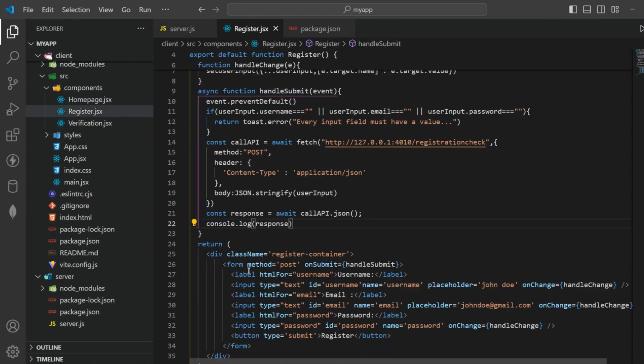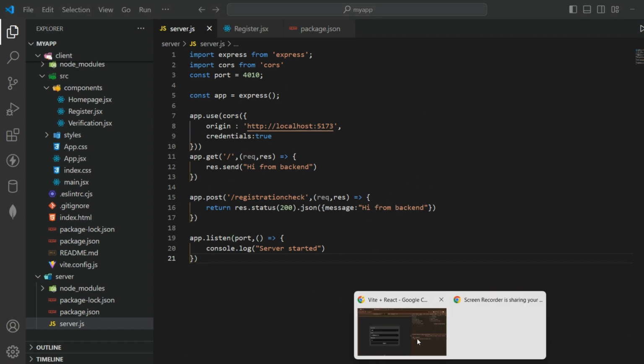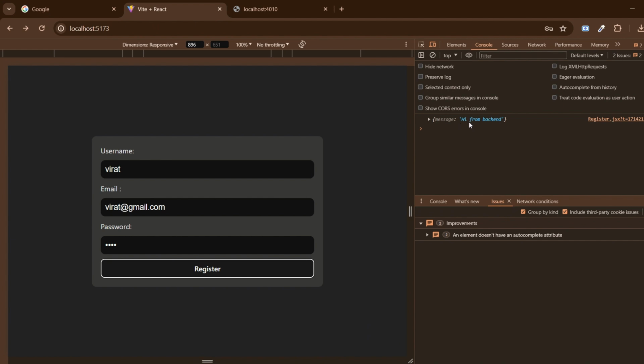Because after submitting this form, we are calling this handle submit function. Inside this handle submit function, we are calling our backend route with an API endpoint. Inside this endpoint, we are returning a response with status code 200, which means okay, with a message called hi from backend. That's why you are seeing a message like this.